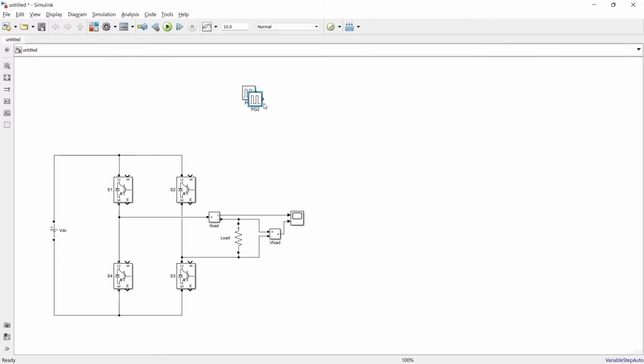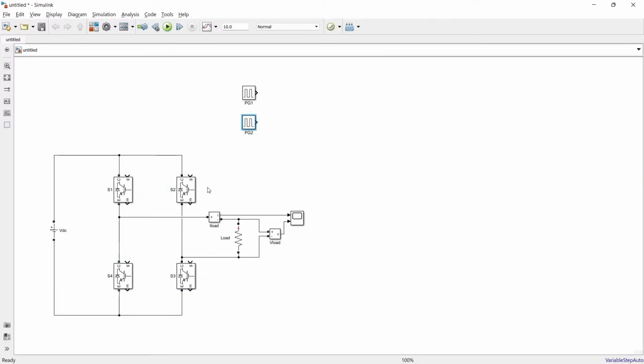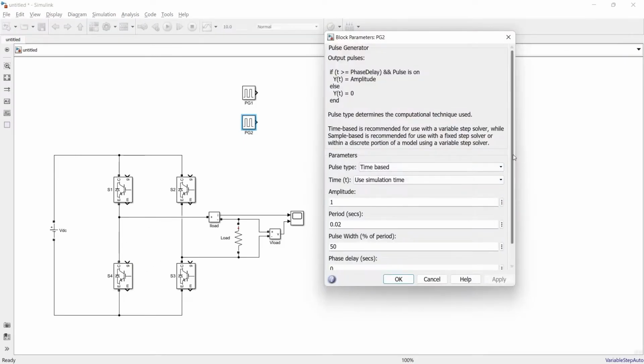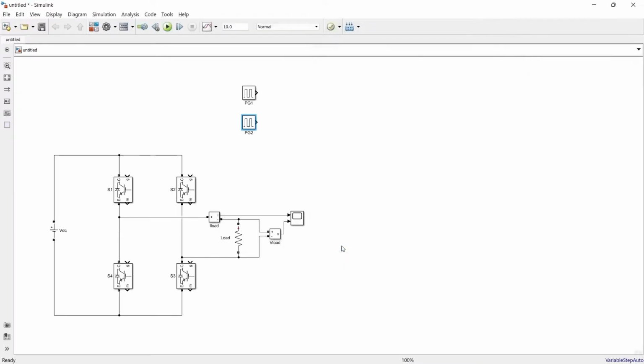Now we'll duplicate it. It will be PG2 and that will be for switch number 2. In an inverter, the two cross leg switches work together, switch 1 and switch 3 for the positive half cycle and switch 2 and switch 4 for the negative half cycle. So using this pulse generator 2, we'll be producing pulses for switch number 2 and 4. We'll open it. Period and the rest of the things will remain the same, but the delay will be 0.01 second.